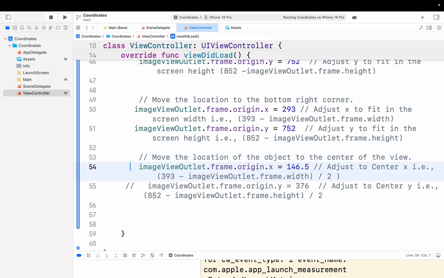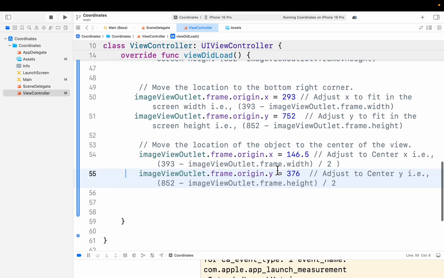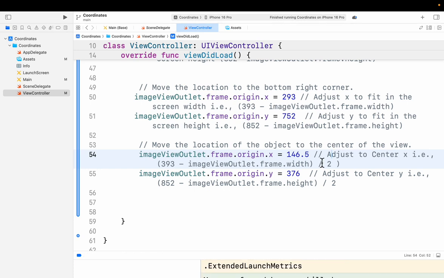The next thing is to move the location of the object to the center of the view. Basically the center of the view is 146.5. I have written that in the comments here. Adjust the center, that is this one. That means the center of the image and the center of the phone should be the same. I will leave these calculations for you. Based on the comments, you come up with the calculations. The formula is also given here.